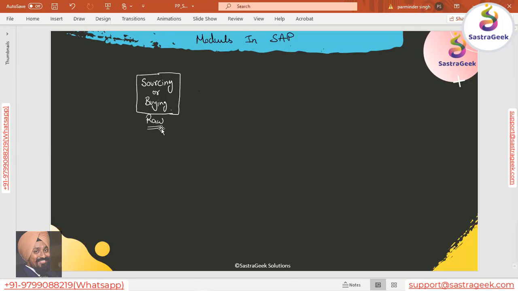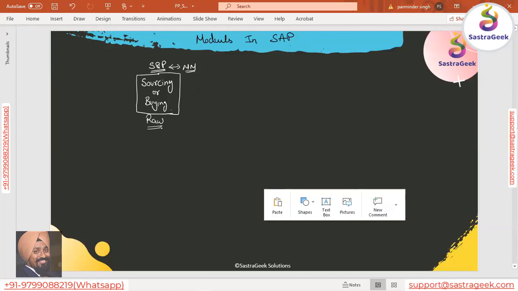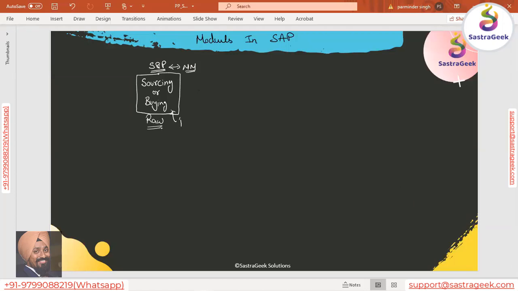Okay. In SAP S4HANA, this module is called S&P, sourcing and procurement. In ECC, it was called MM, materials management. Both are the same thing. Whether you call it sourcing or procurement, or MM, both are the same thing. Basically, here the key functions would be there. The main document here is the purchase order, and against the purchase order, you would be doing the buying operations.